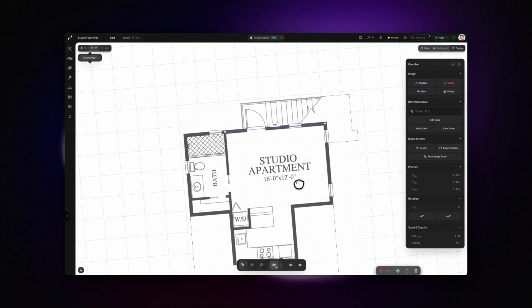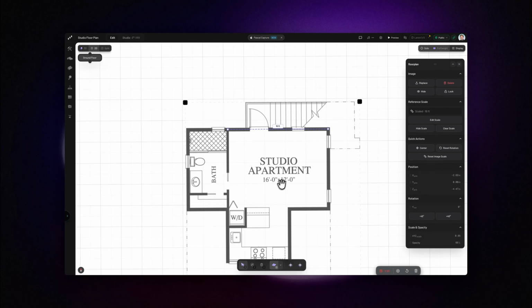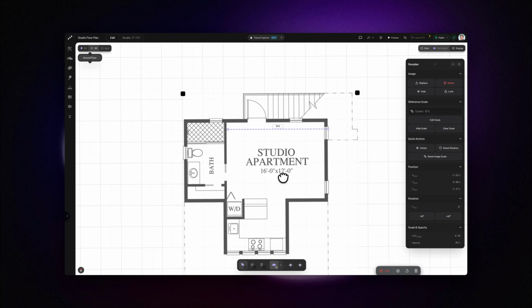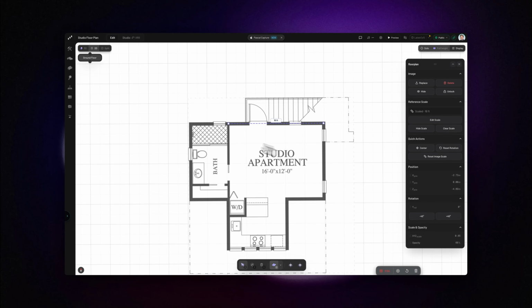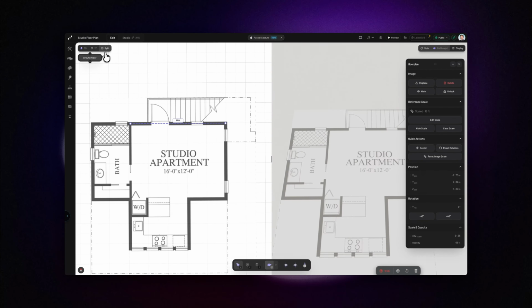Want to reposition it on the grid? Unlock it, move it where you want, then lock it again so it stays out of your way while you build. Time to draw the walls right on top of the plan.